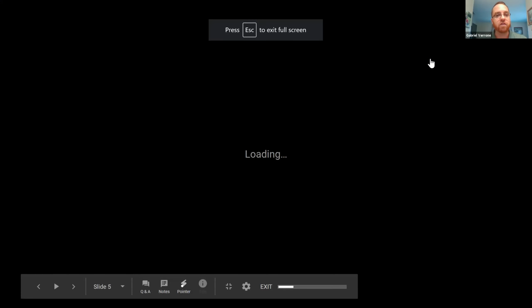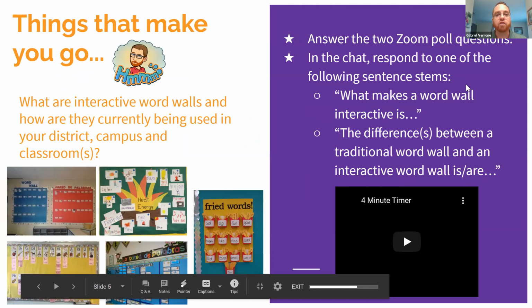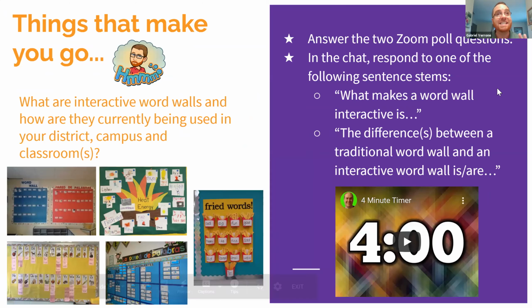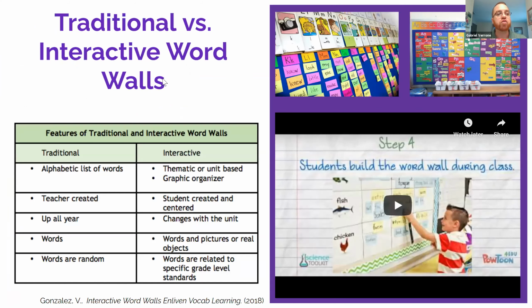So I know a few of you feel like you're not quite there yet. A lot of you are on the right track. So hopefully when we finish in 50 minutes, you will have a structured, simple, but comprehensive way to think about and create word walls that are interactive and therefore effective, okay? So a traditional word wall versus an interactive word wall, okay?